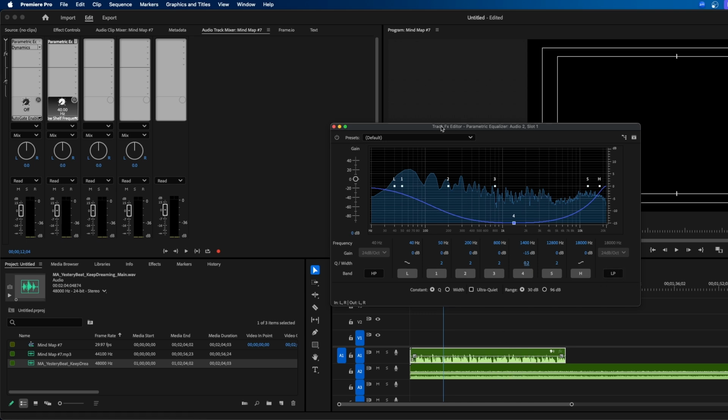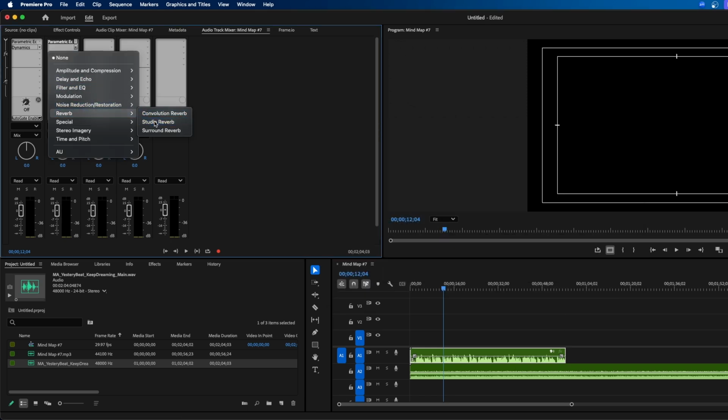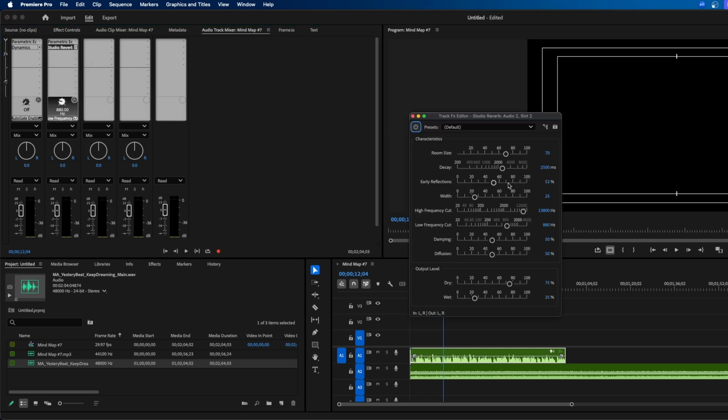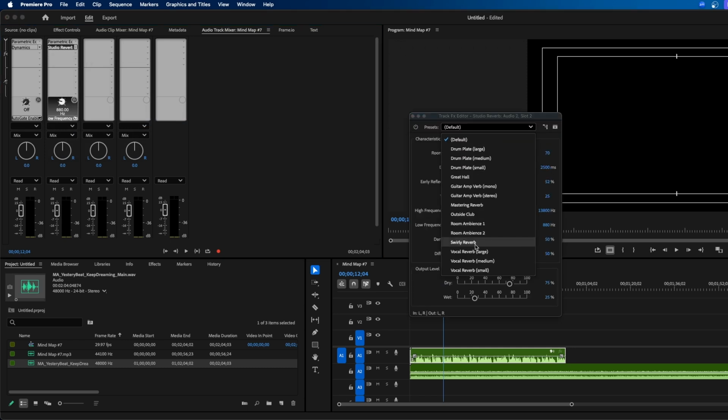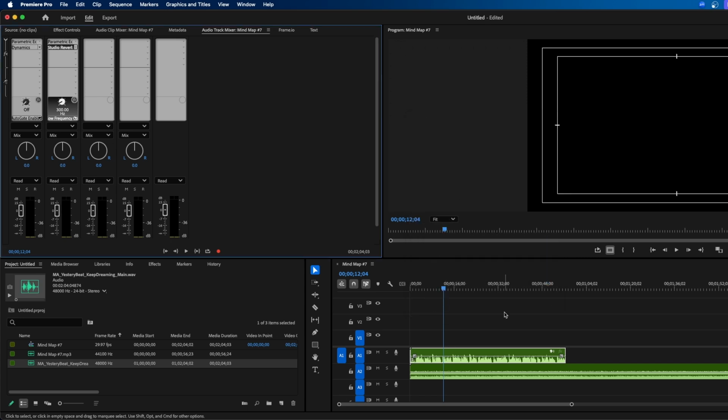And like I said, we can add reverb to this as well. So I like adding studio reverb. So if we click on the drop down, go down to reverb and go to studio reverb. And if we double click on it, you can choose from one of the presets. For background music, I like to use Great Hall. This adds just a nice, really large reverb effect to it. And if we click play, this is kind of what it sounds like.